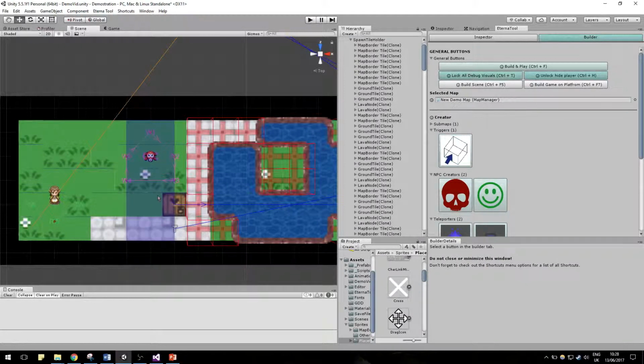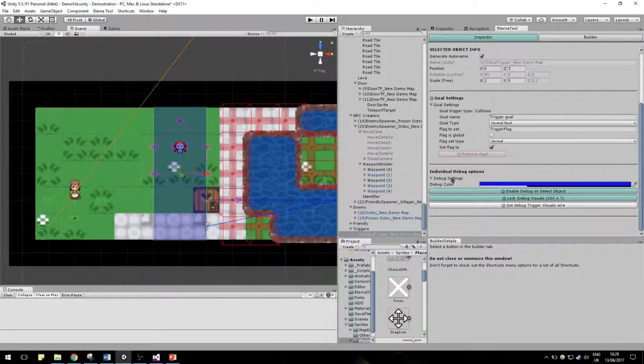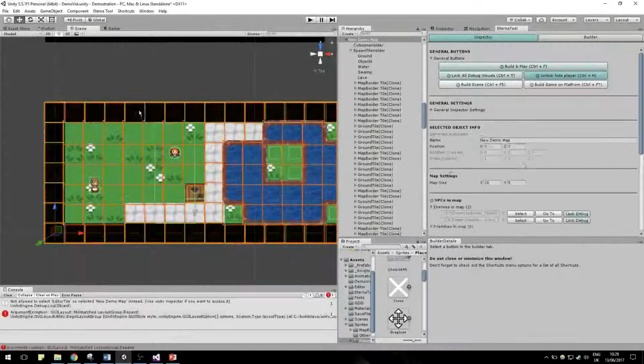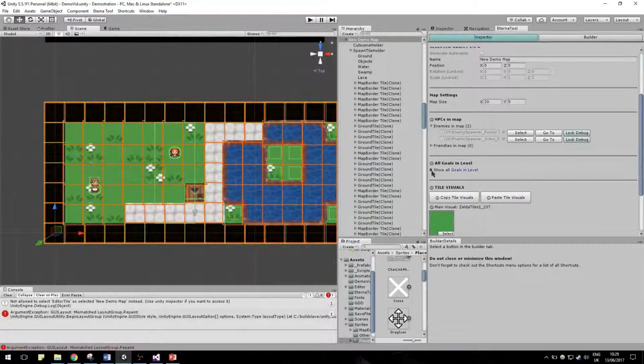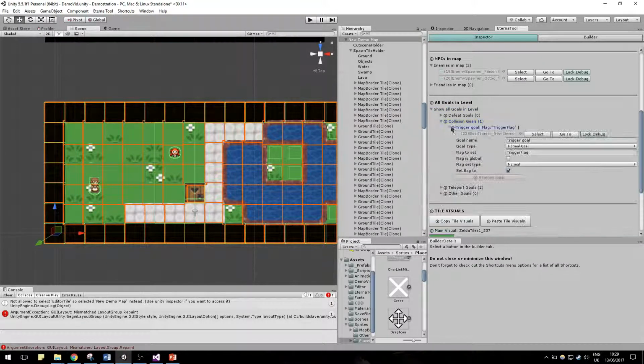Triggers will only show if the debug is enabled. The user can also set the trigger to wireframe instead of a box and the other way around, additionally to normal debug settings. The user can find a list of all goals in the level if selecting any of the maps. It doesn't show specific in-map goals, as goals are generally not map specific.